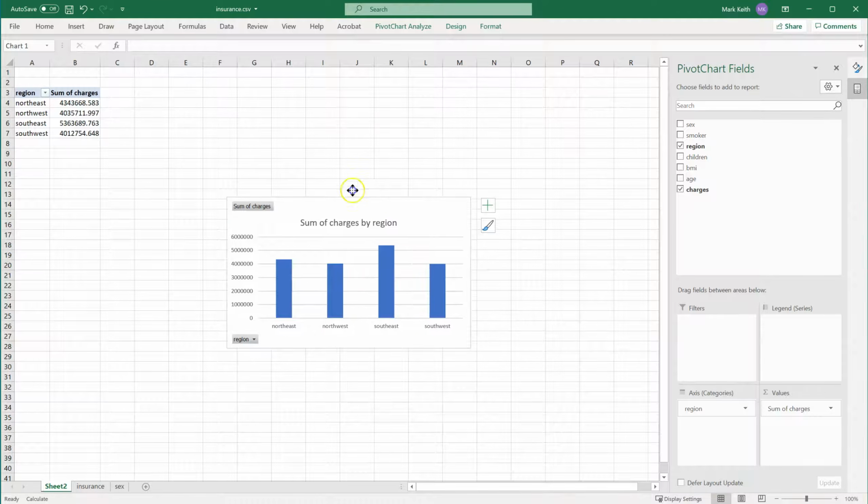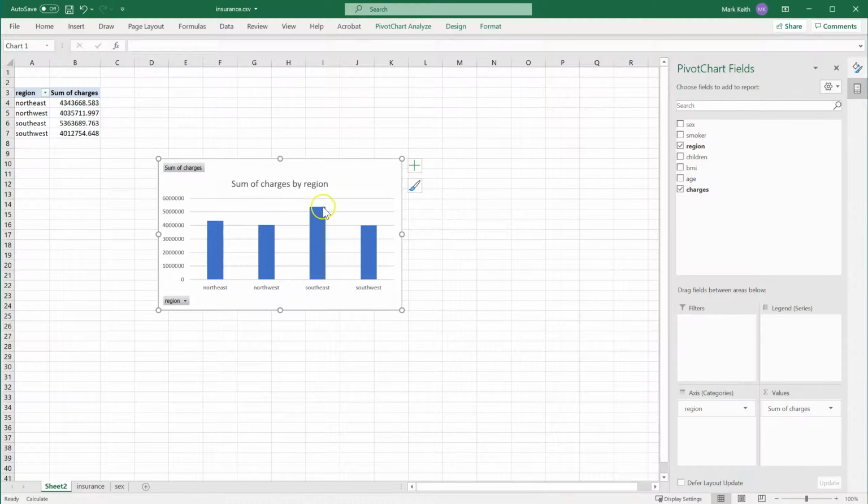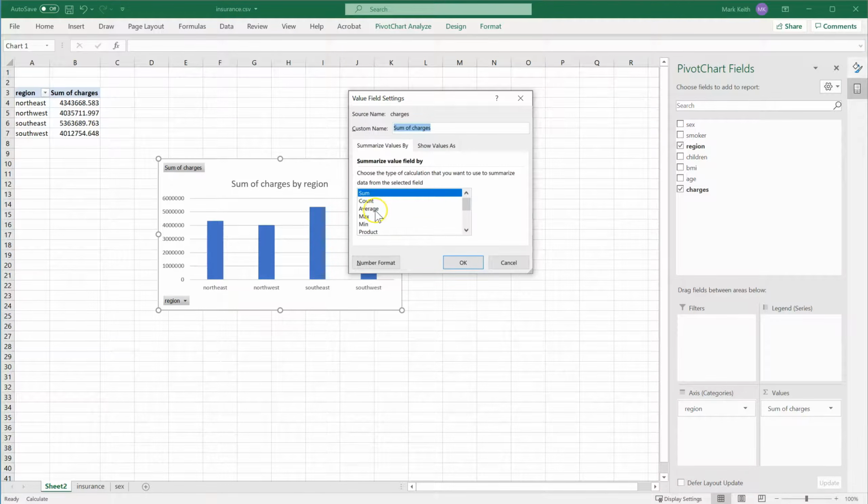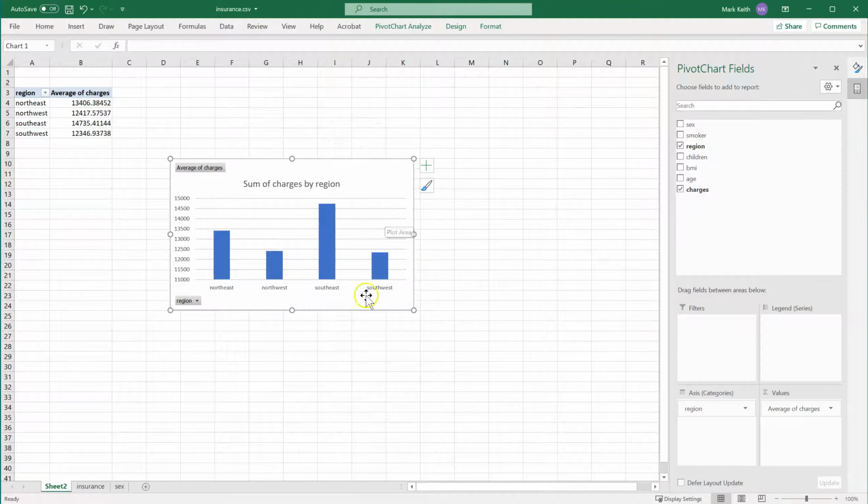All right, so here's our sum of charges by region. Don't forget, once again, we don't want sum. Come over here and change it. I know it's off the screen here, but remember on the last one, I just scroll down until I find value field settings. Select it, change it to average. Okay, that's a bit better. So southeast costs the most, followed by northeast, northwest, southwest.